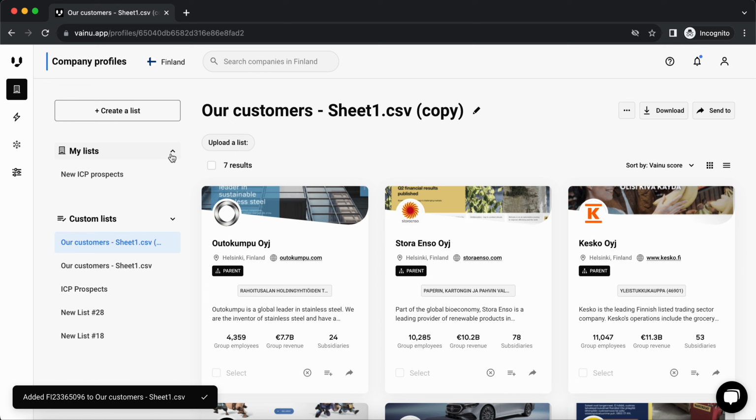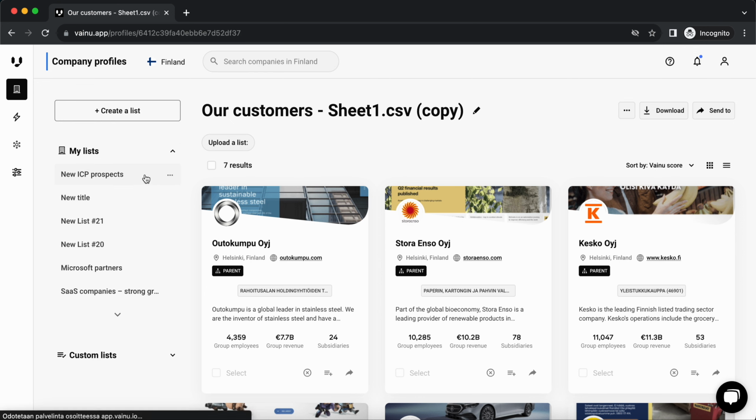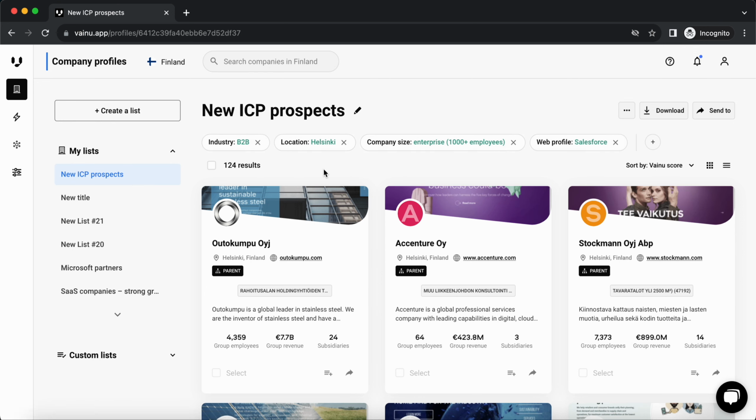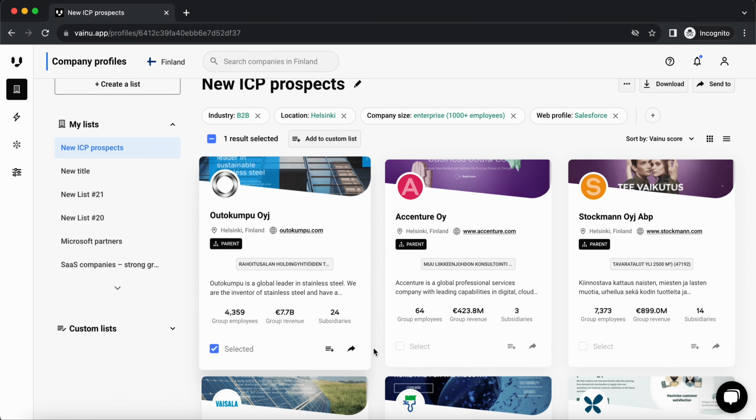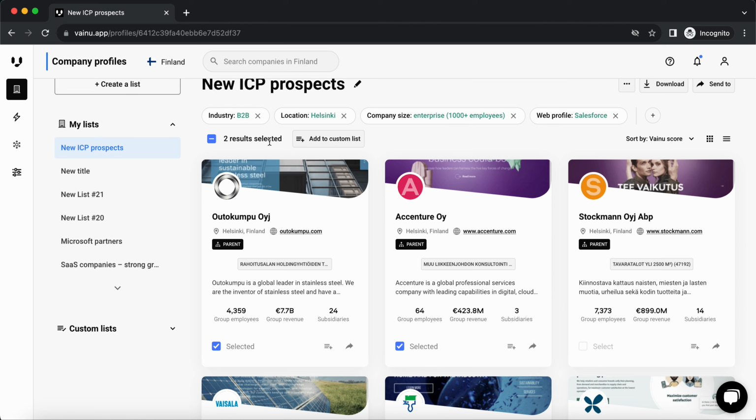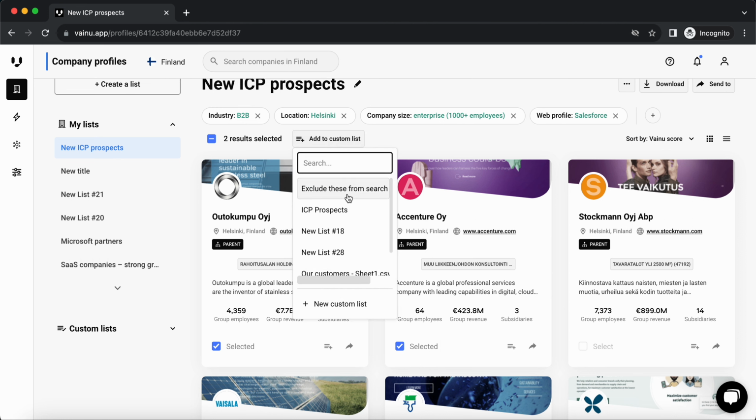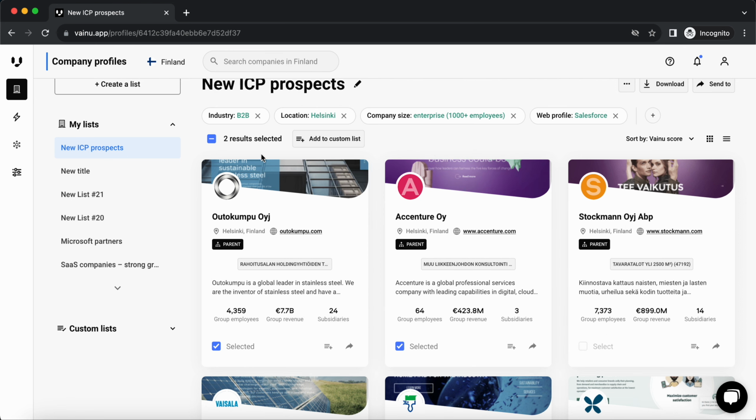Another way would be to go to one of your pre-existing lists, for example this one here, and then I could select even multiple companies from that list. So here we can see that I've now selected 2 prospects from this list, and I could then add those 2 again to any existing custom list or create a new custom list. Equally, I could just click here to select all of the companies on this list and again move all of them to one of my custom lists. So these are the ways to create new lists and add companies to your custom lists.